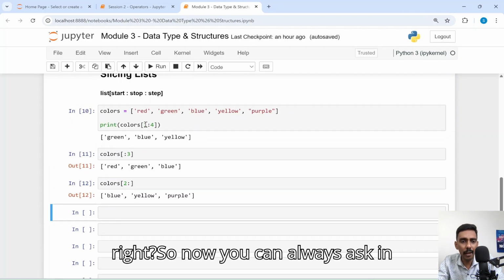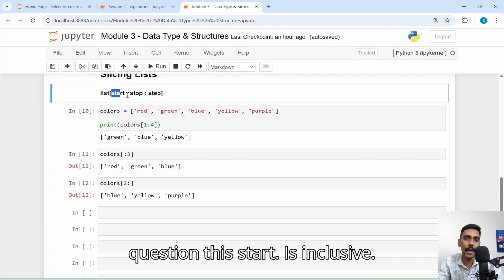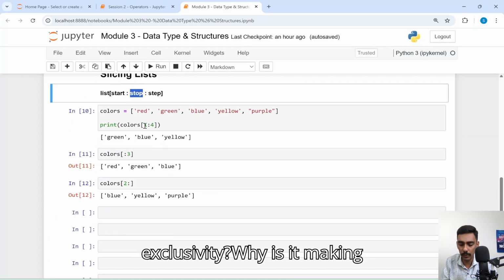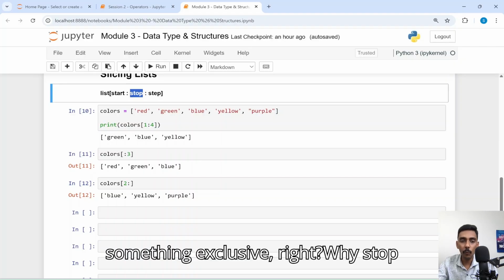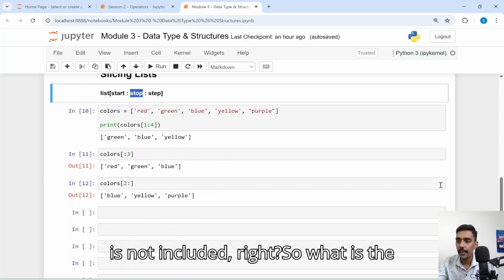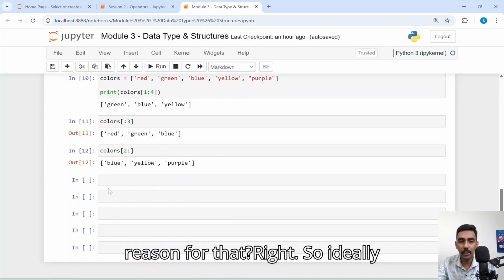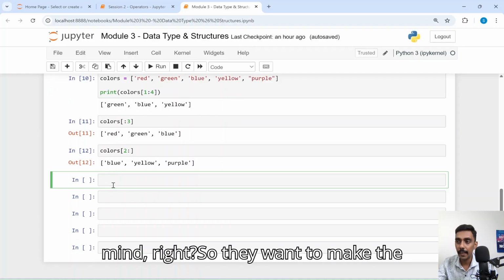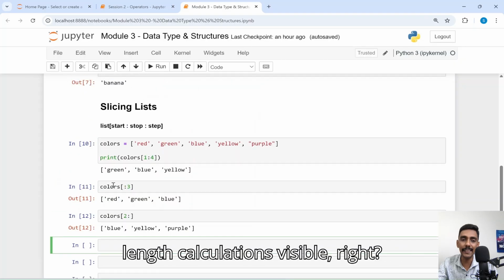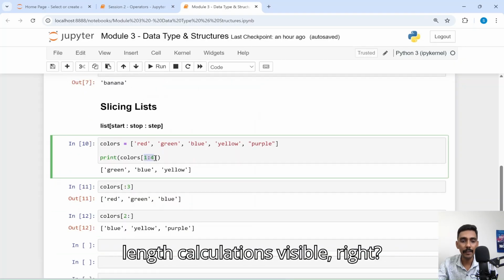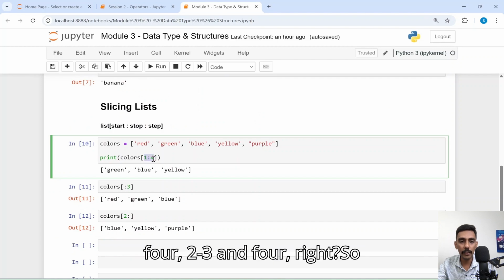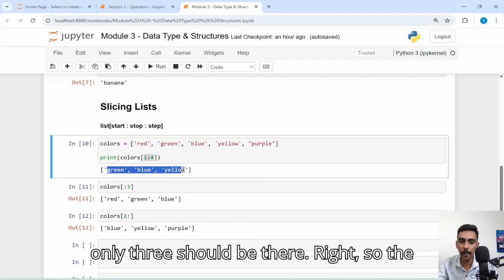Now you can always ask a question. This start is inclusive, stop is exclusive. Why is it making something exclusive? Why is stop not included? So what is the reason for that? Ideally, the developers of Python had this in mind. They wanted to make the length calculations visible. So 1 to 4, 2, 3 and 4. So only 3 should be there.